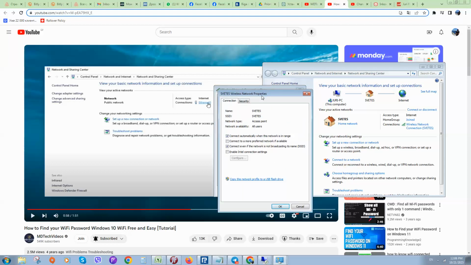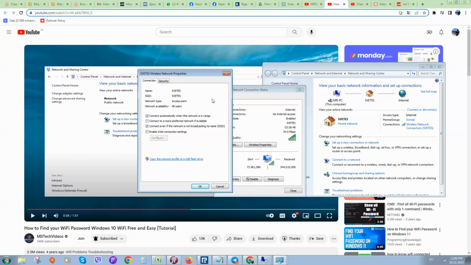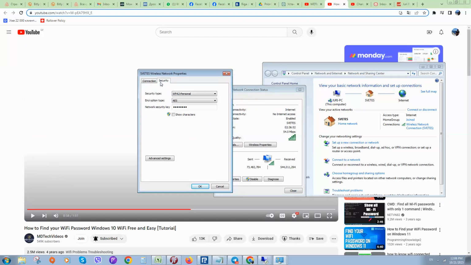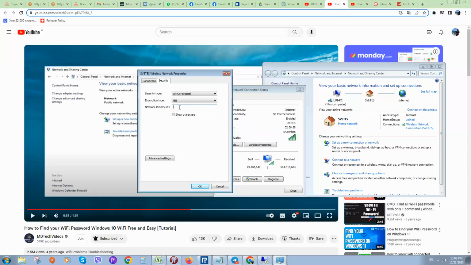And it will load a little bit, yeah. And here you will need to switch to security. In security, if you click on show characters, here you will see the Wi-Fi password that you are using.